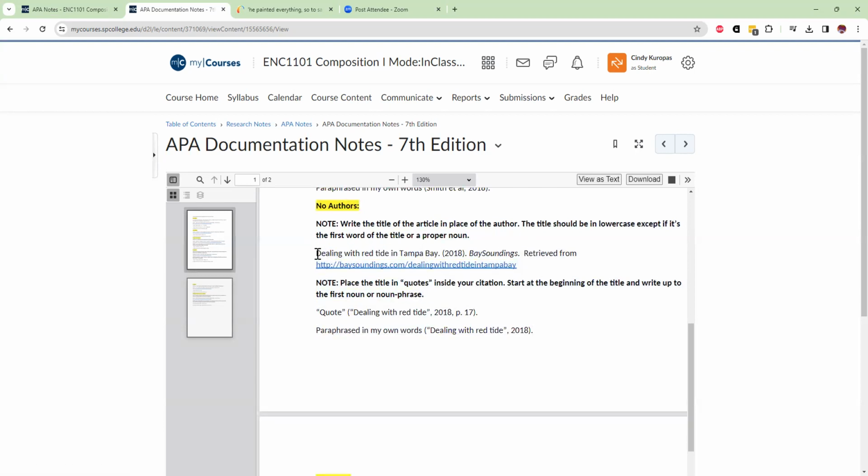You should start on the left and keep going until you get to the first noun or noun phrase. So dealing is not a noun. With is not a noun. Red is actually a part of red tide. Okay, that's the thing, the object, the noun. So we could stop there. We don't have to put the rest of the title in there once we hit the first noun or noun phrase. And when we put that inside of documentation, however, because it's not an author, it's a title, we've got to put it in quotes in this case.